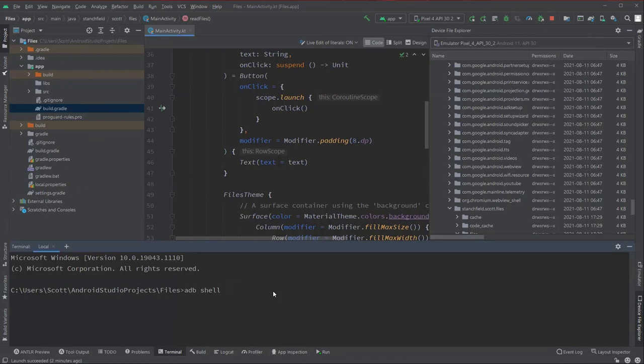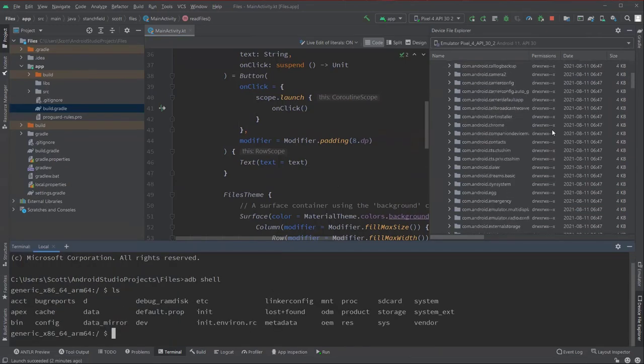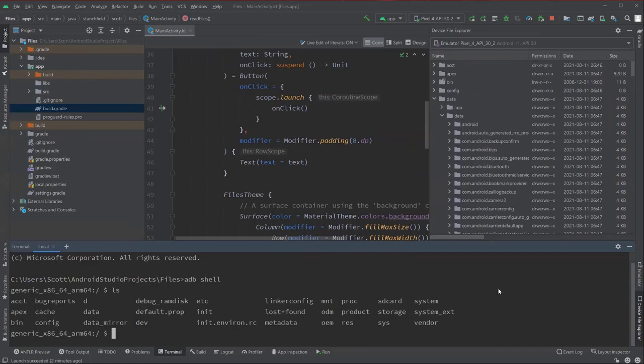But since I only have the emulator running, I can just do an adb shell. This now takes me onto that tablet where I can take a look at the file system. And you'll notice the file system is the same as what I'm seeing over here.